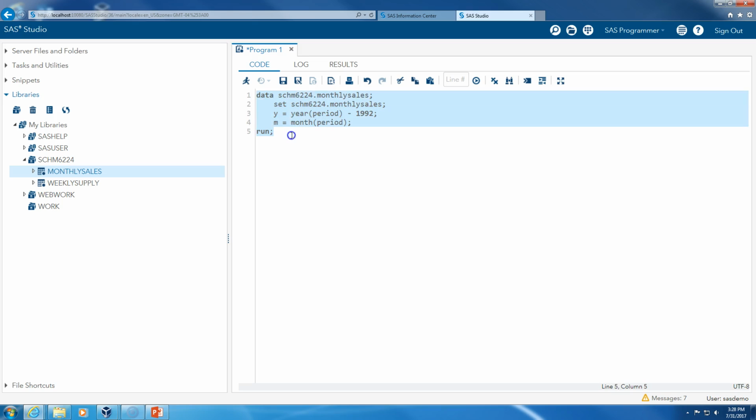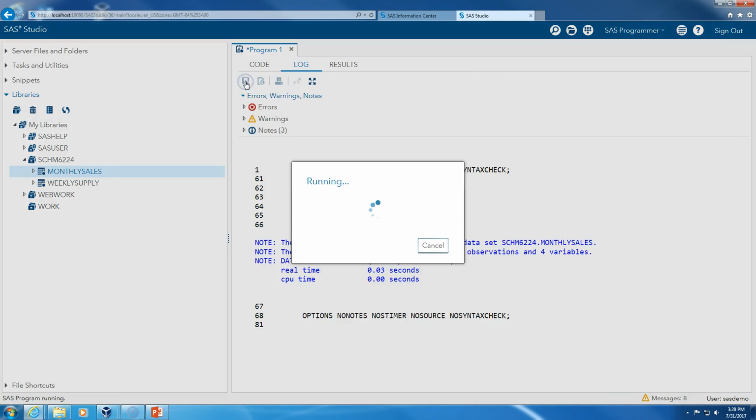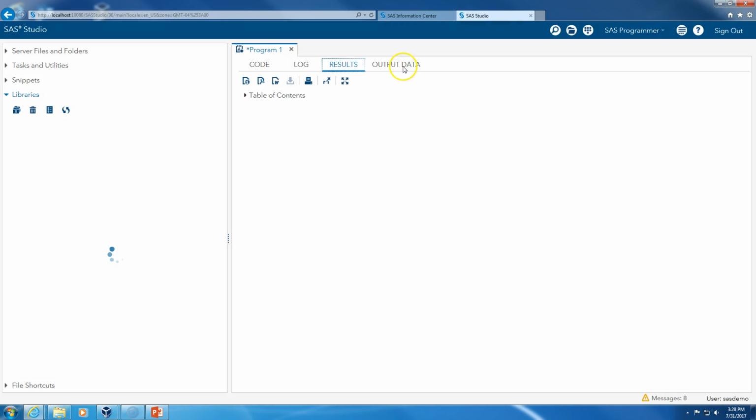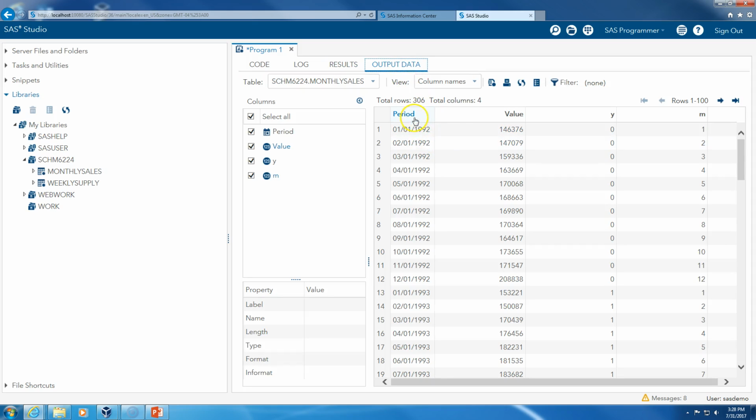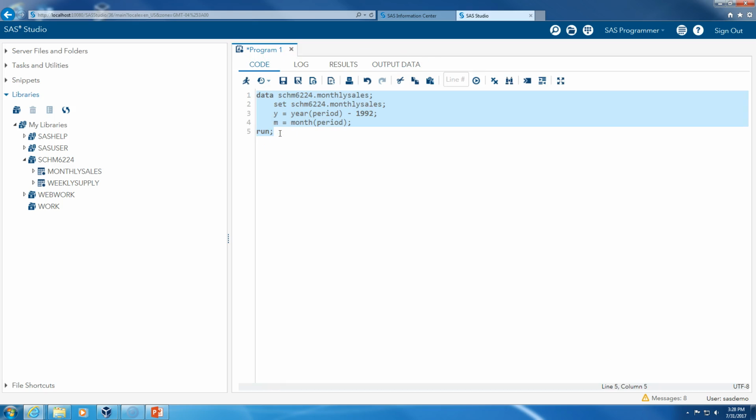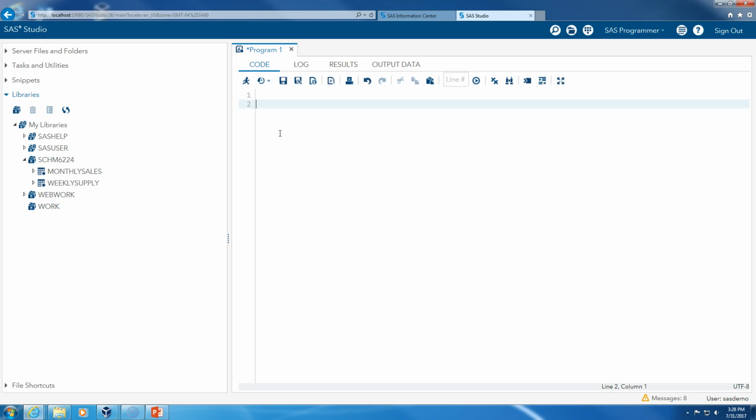Okay, so let me run this. Okay, so again, I have my time period, value of sales, and as you can see here, I start at year 0. 93 looks like year 1, etc. And then the months 1 through 12, starting at 1 again. Okay, so then I can run a regression model.